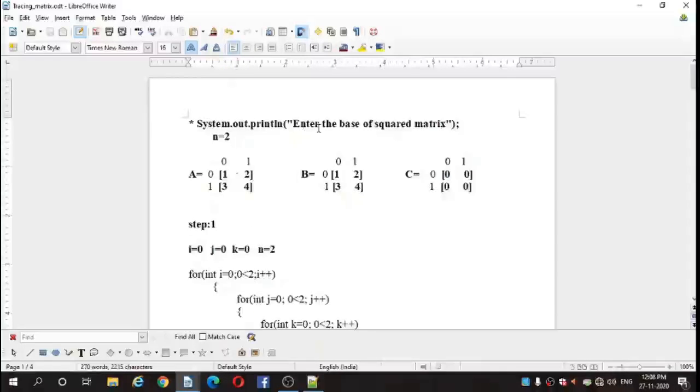So System.out.println: enter the base of squared matrix. For matrix multiplication to take place, the number of columns of the first matrix must be equal to the number of rows of the second matrix. So we have to pass an even number as the squared matrix base. Okay, so I have passed 2 here.